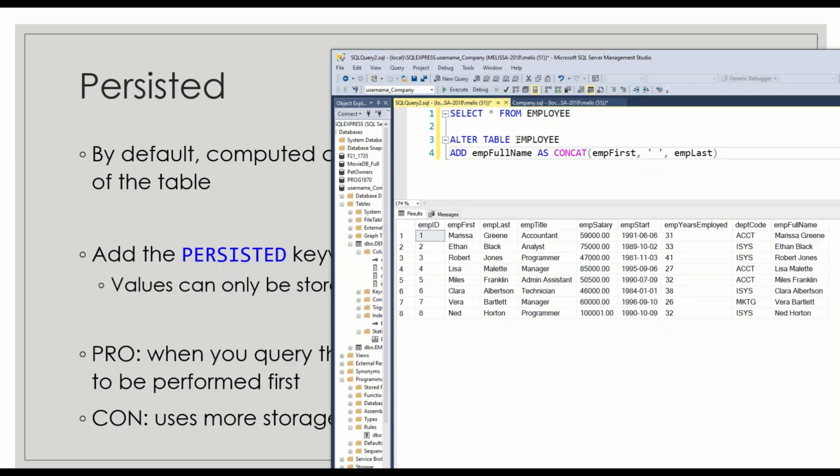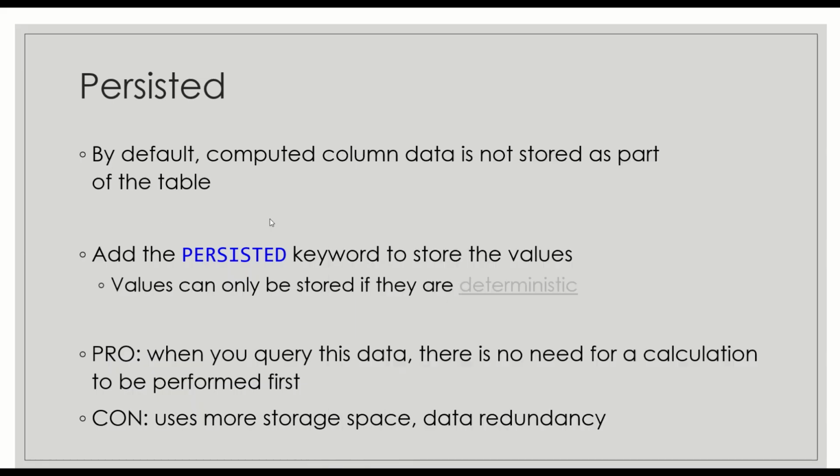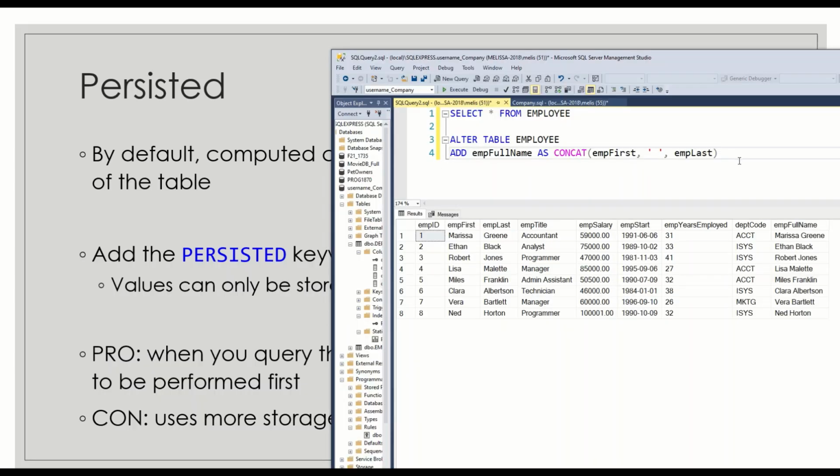Now, when I added this column, because the function was deterministic, I could have chosen to make it persisted. Let's do the same example, but we'll make it persisted. All we do is add the persisted keyword at the end.